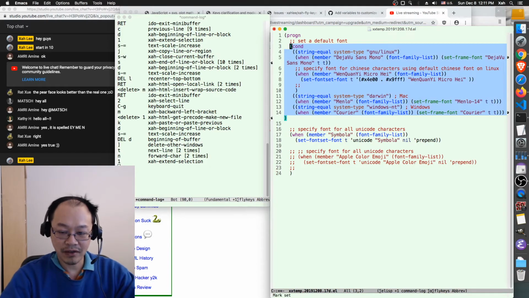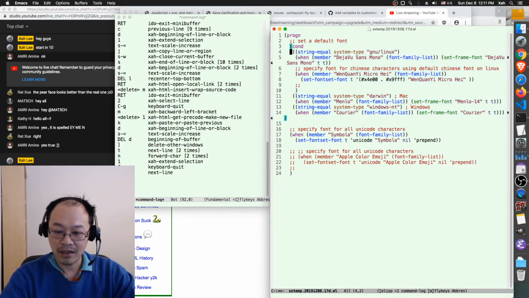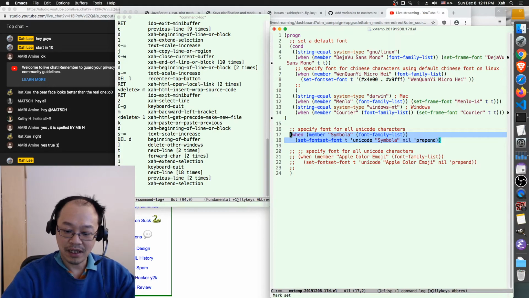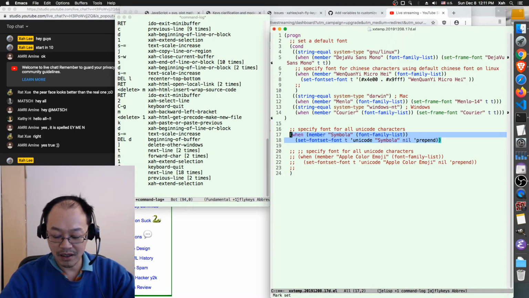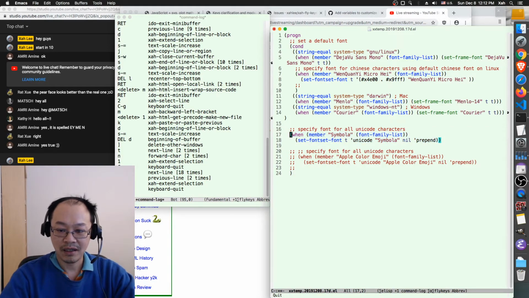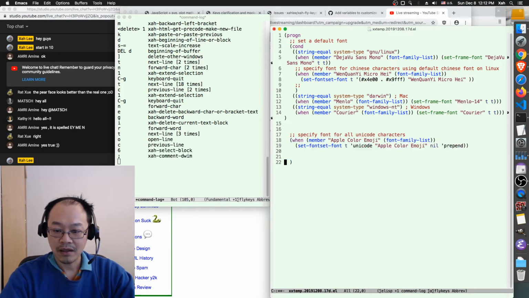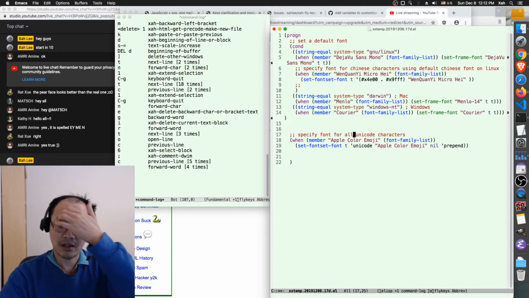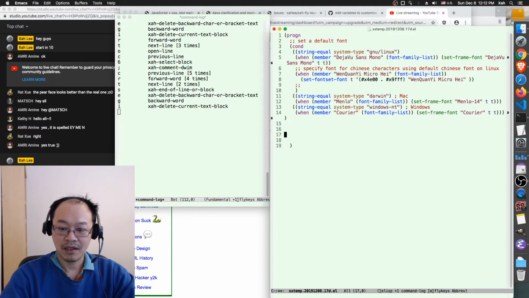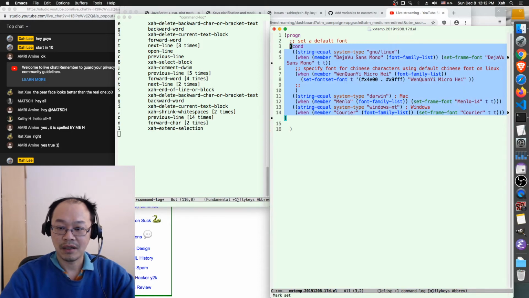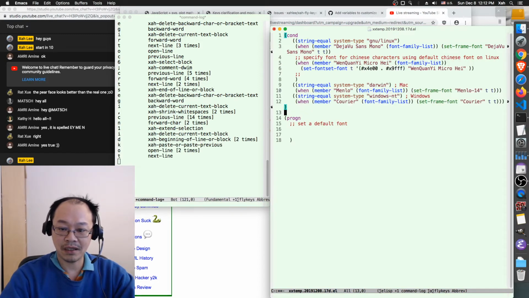So you can see, first of all, it has a condition. Okay, hold on a second. And this part we don't need. This part is about setting up a particular font for certain Unicode. So we don't want that. So close that. And what is this? Let's see. Specify font for all Unicode characters. Yeah, so we don't want this part either. So basically the main code, the heart of the code will be just this part. Okay, so delete that, paste it here, and delete that.